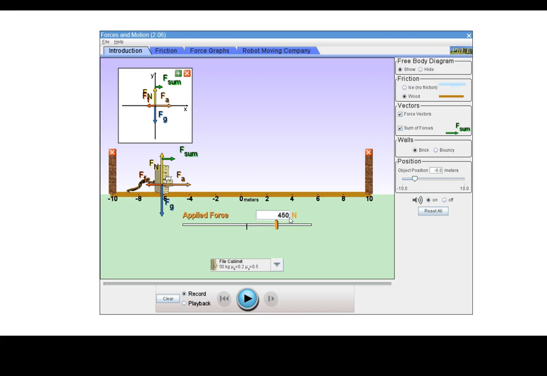But when the applied force is sufficient enough, we get into the kinetic regime and the object can start sliding.